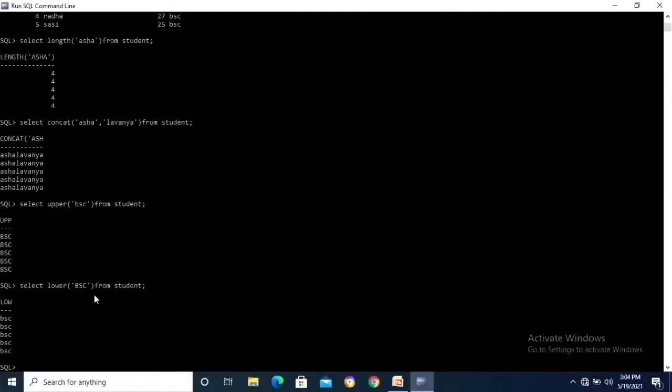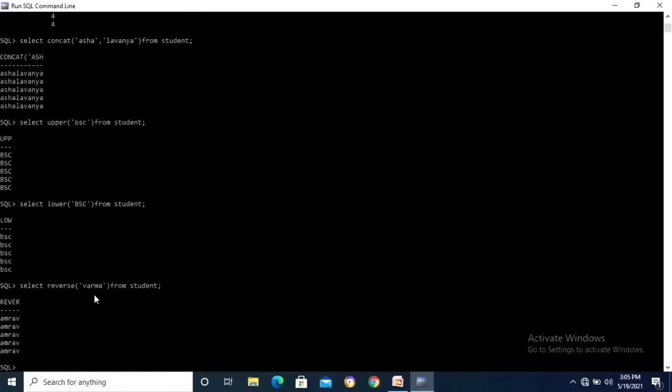Next, reverse. The reverse function syntax is select reverse, bracket open, string is Varma. Okay, which table? From student table. Semicolon, enter. Okay, the name Varma is reversed because I am using the reverse function.